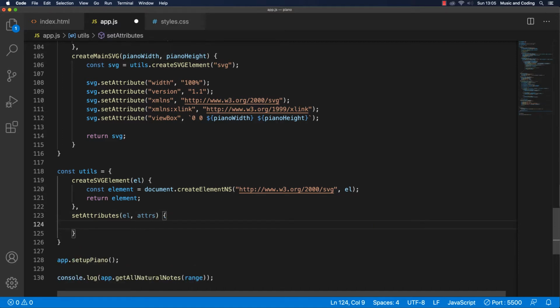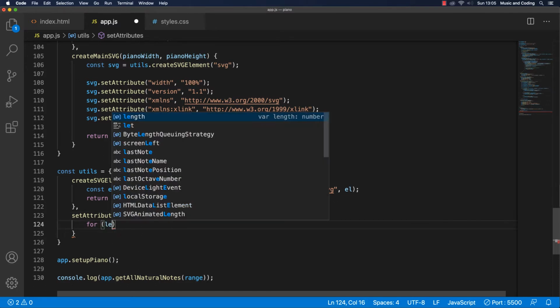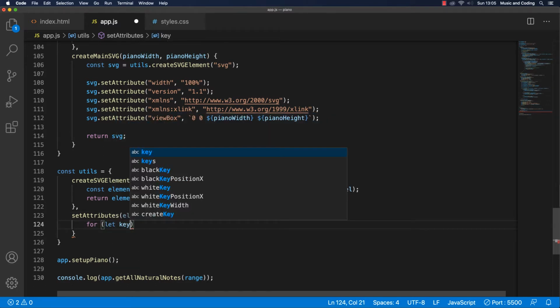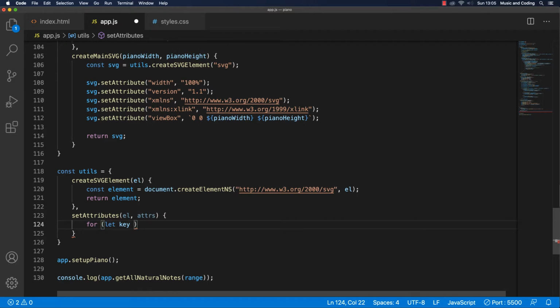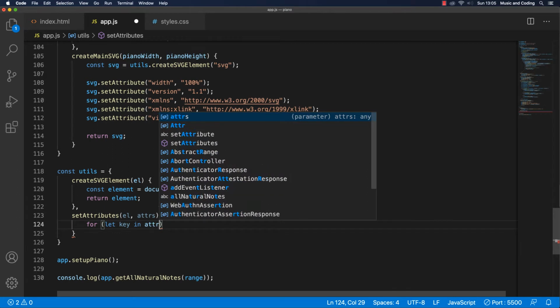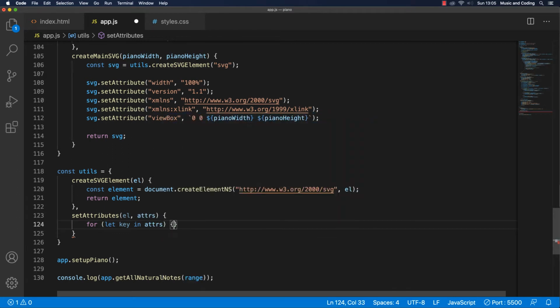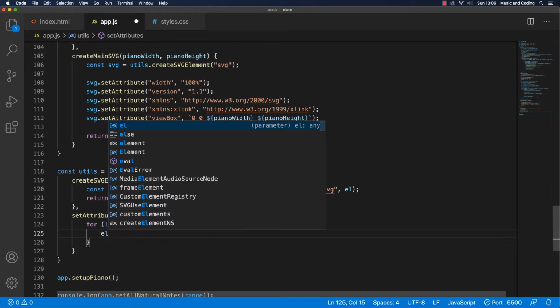So first of all, we want to loop over these attributes, this object that we're passing in here. So I'm gonna say let key, because we're gonna have a look at the key first. It's gonna be key value pairs. So let key in attrs, and now we're looping over all of the keys here. And then inside this loop, we want to take the element that we're also passing in, and we want to set the attributes on it.